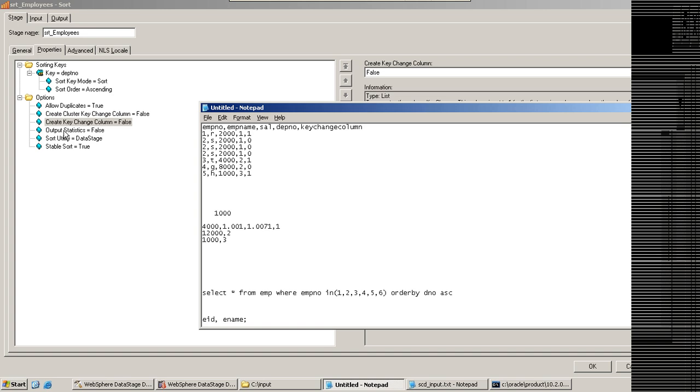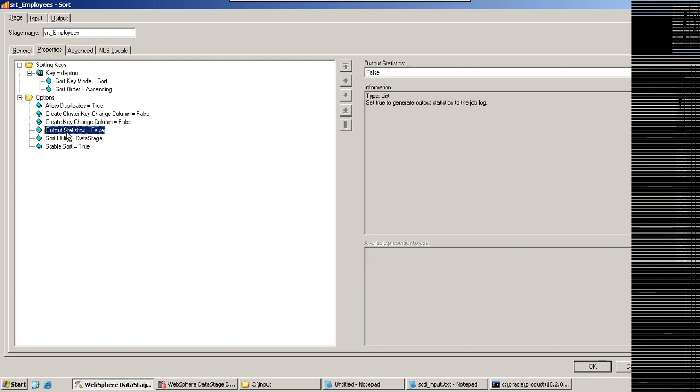Okay. Fine. Coming to this output statistics, you know what it is, right? Output statistics means in the directory you will be getting logs like 10% is complete, 20% is complete. And now the sort utility is there. What is the utility that you are going to use to perform sort? In Unix there is a command called sort. If you want to use Unix's sort command here, you can use it from DataStage to Unix.